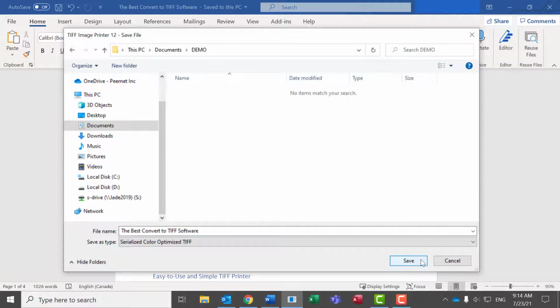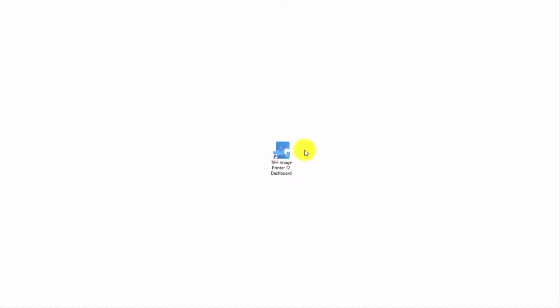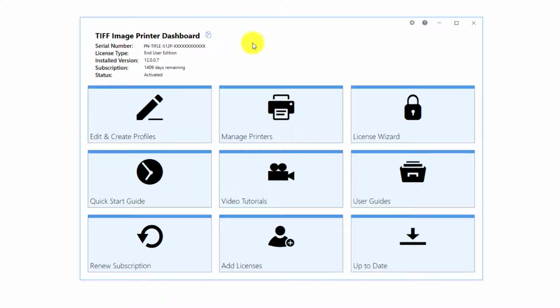Note that all of the following information also applies if you're creating TIFF images with your Raster Image Printer. Double-click on the TIFF Image Printer icon on your desktop to launch the TIFF Image Printer dashboard. If you have removed the TIFF Image Printer icon from your desktop, you will find it by selecting Start and scrolling down to TIFF Image Printer.